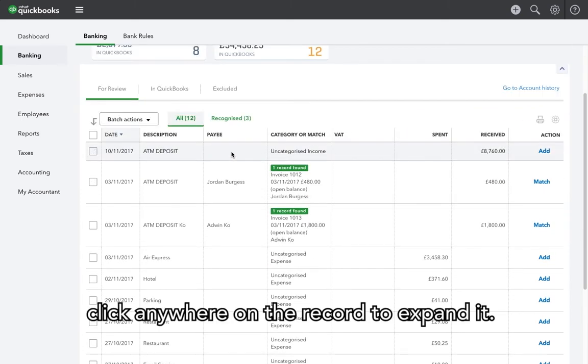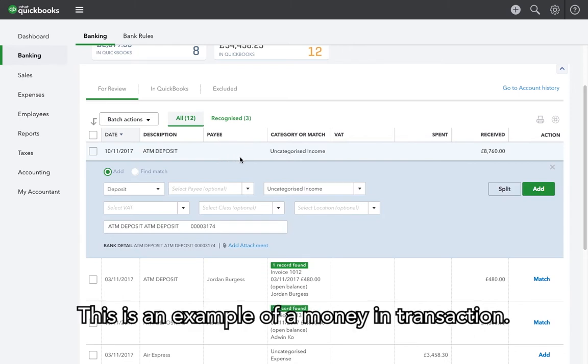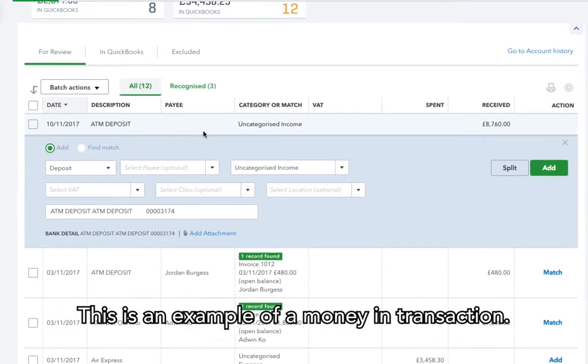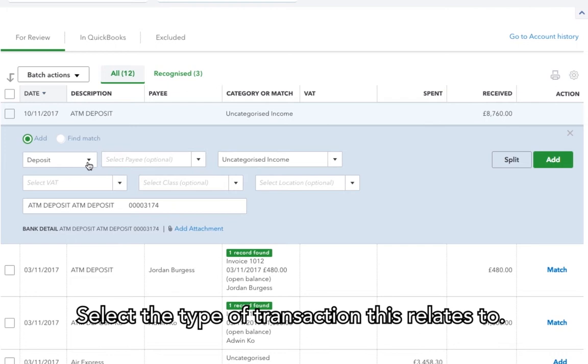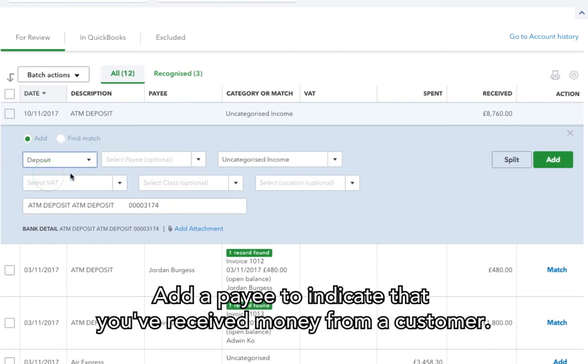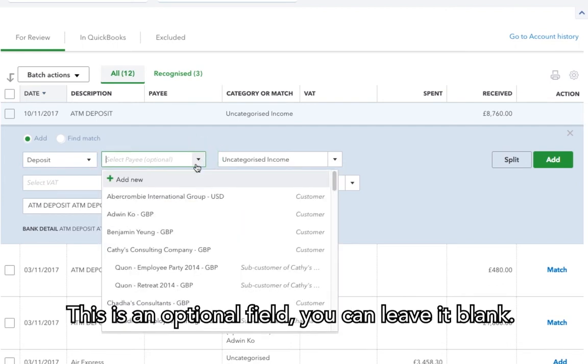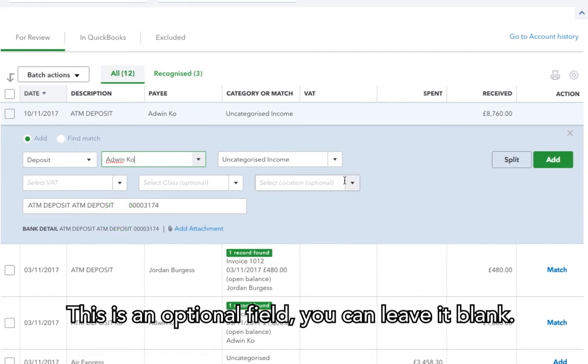First, click anywhere on the record to expand it. This is an example of a money in transaction. Select the type of transaction this relates to. Add a payee to indicate that you've received money from a customer. This is an optional field. You can leave it blank.